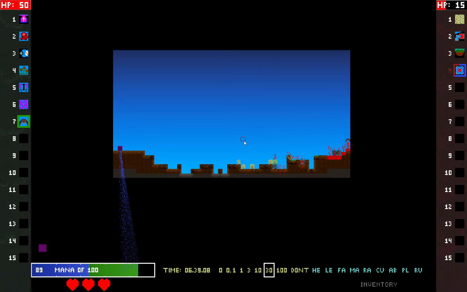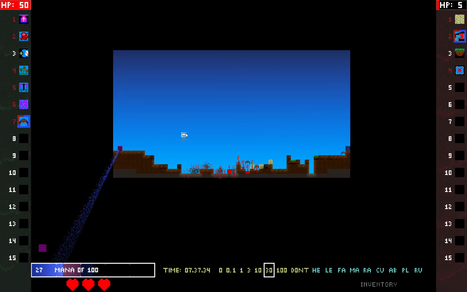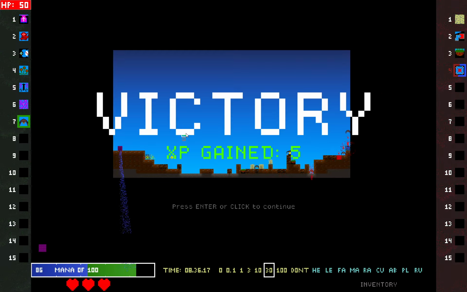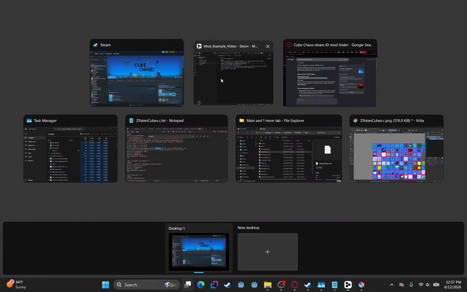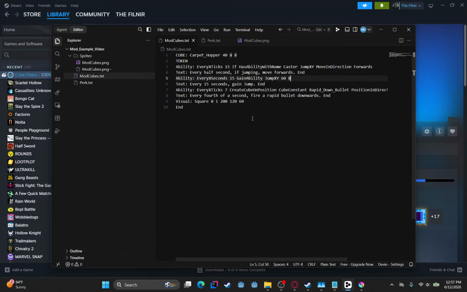Looks like if they get stuck in a corner, they're stuck forever. It's probably a croakling thing I just don't know about. Anyway, I don't use croaklings too often. Yeah, there's your carpet hopper. So that is a successful mod.